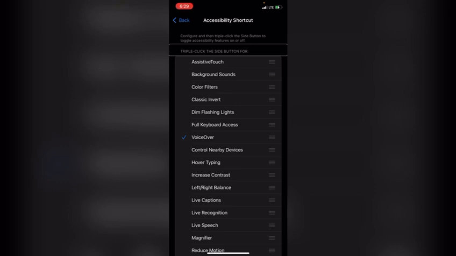How should I say it? Hold on, let me just show you. Assistive touch. Background sounds. Color filters. So these are some few options. When you triple click on your side button, you can turn those on or off. And I'll show you the rest at the end of the video.